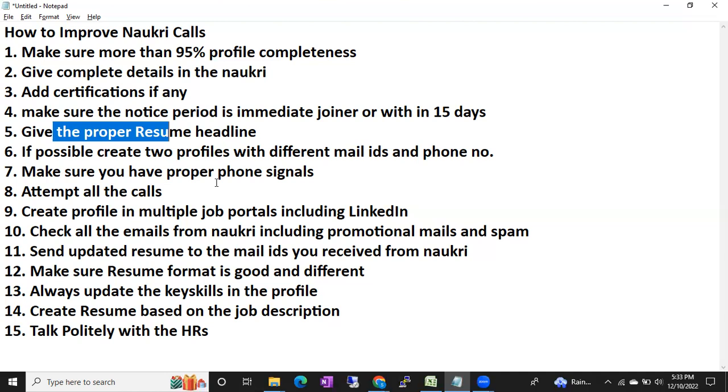Do these things, guys. Try to go to each and every job opening, check the job description, and see what they are looking for. If that job description belongs to your domain, try to include some points from the job description in your resume. Upload it again, upload it back on Naukri. Definitely the calls will improve, guys.